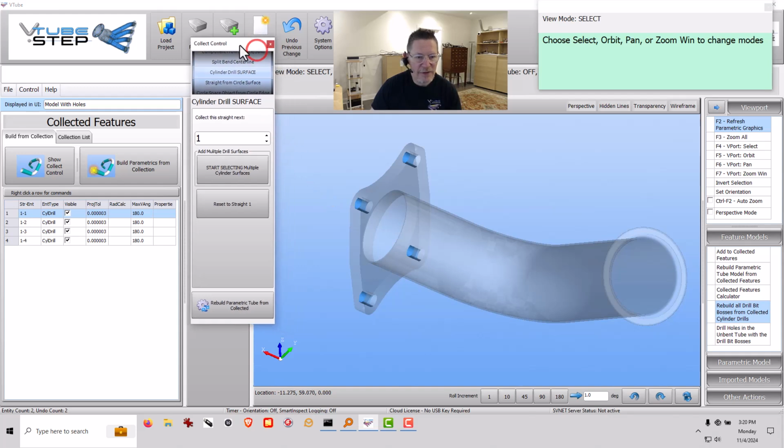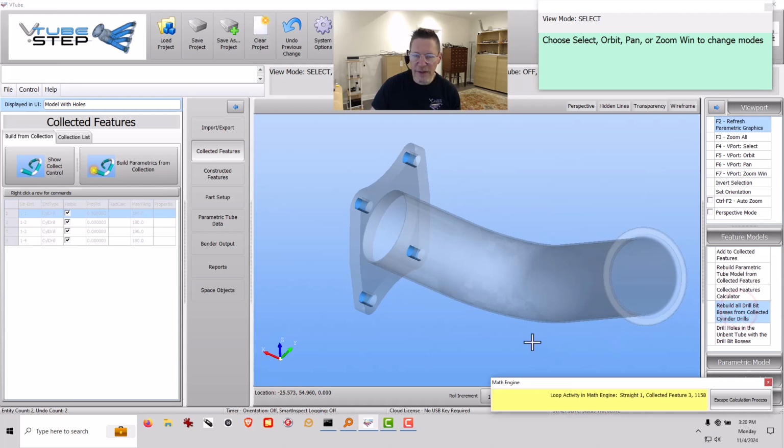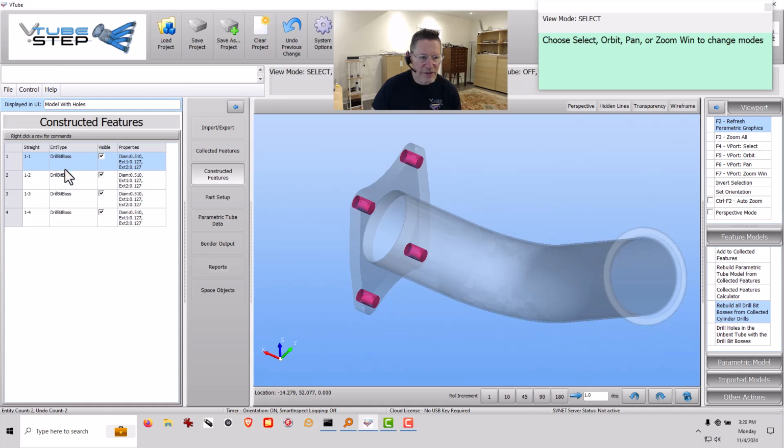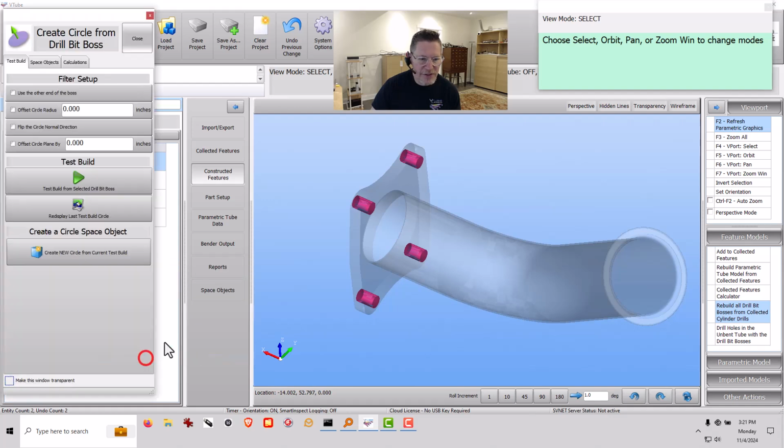Now we're going to build these drill bit collections into drill bit bosses, which are constructed. So these are drill bit bosses that were intended to be used as hole drills. For example, if you needed to drill a hole in an unbent tube, you could do that using these drill bit bosses. But in this case, we're going to use them in order to create circles. So I'm going to right click here, left click on create space object circles from drill bit bosses.